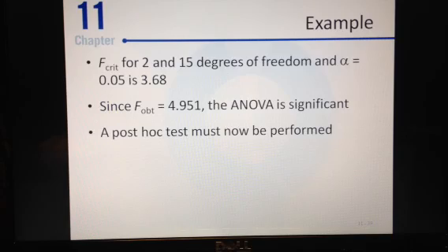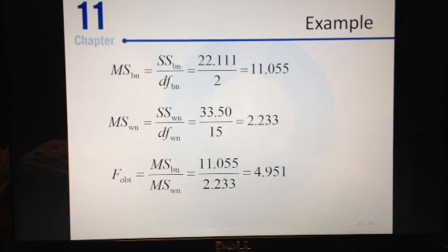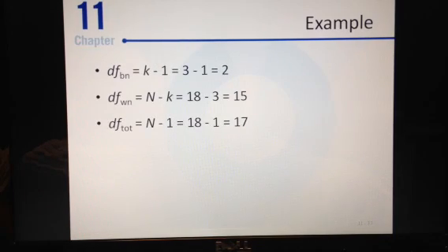Finding your critical value in the table is a little bit different for ANOVA, because in this case you have to deal with 2 different degrees of freedom. We use the degrees of freedom between, and the degrees of freedom within. So in this case, 2 and 15, we look up in the table. I unfortunately don't have the table right here to show you. Maybe I do. Bear with me. Let me see if I can find the table.